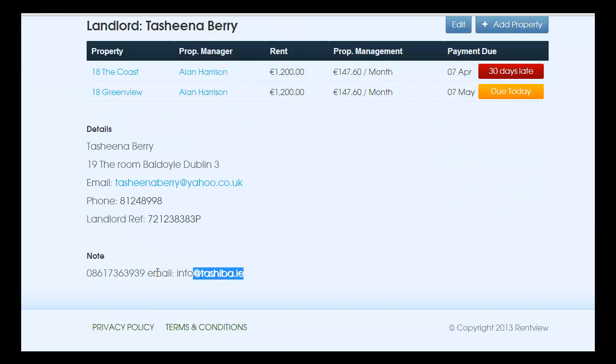These notes and reference numbers are now viewable on the landlord overview page, and this is also the same case for a tenant. These details are only viewable by your office.